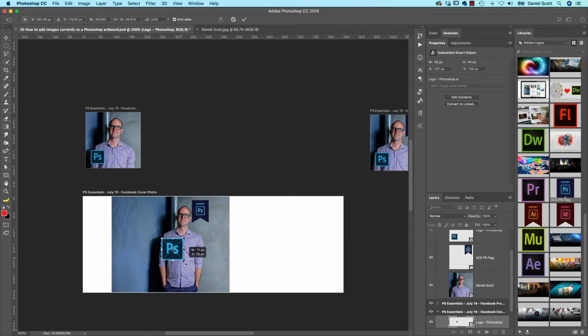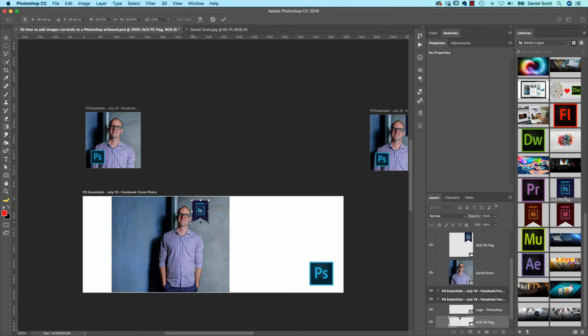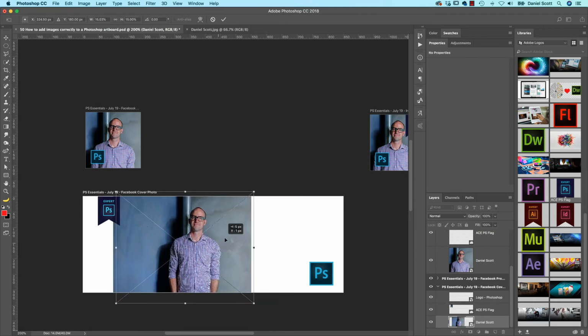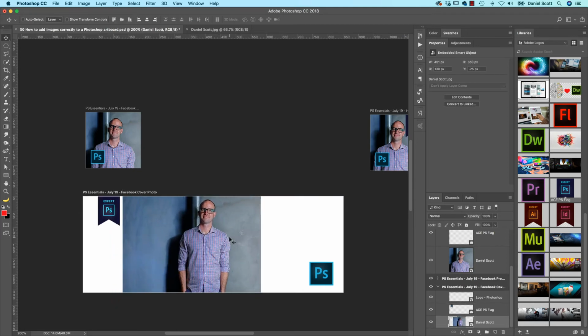My Photoshop logo can be bigger because it's a vector file. Same with my little badgy thing. And same with this kind of graphic here. Smart object, it's a lot bigger than what we're using it for.